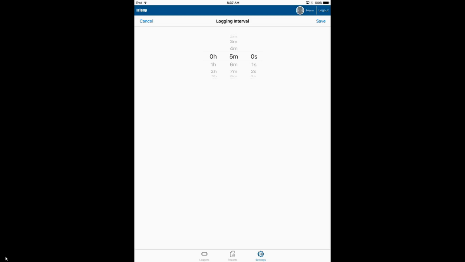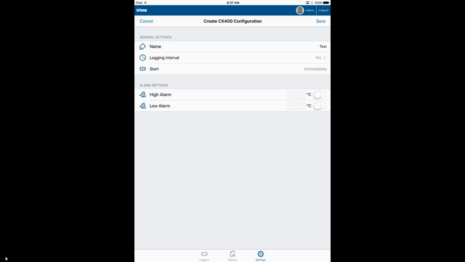This is where we can set our logging interval, how often the logger is going to record our data. I'm going to turn it down. I'm going to set it to 1 minute. Tap on save. The default is start immediately. We can configure it for starting at different times. We can configure it how we want it to start, immediately or at some other time.